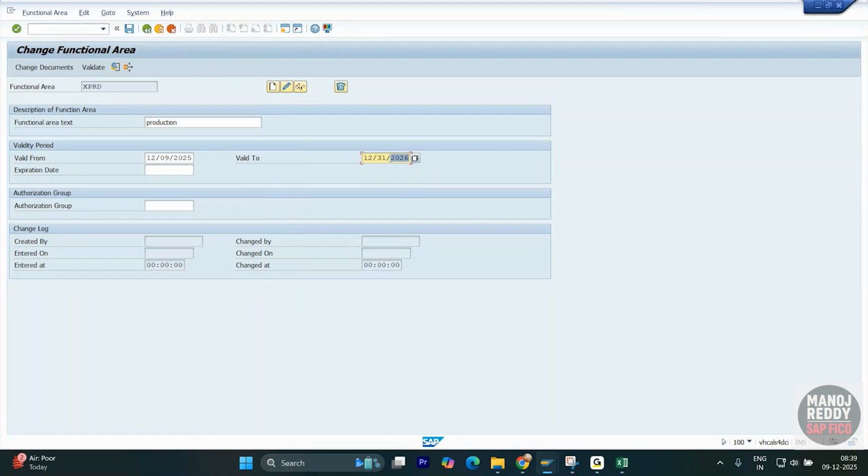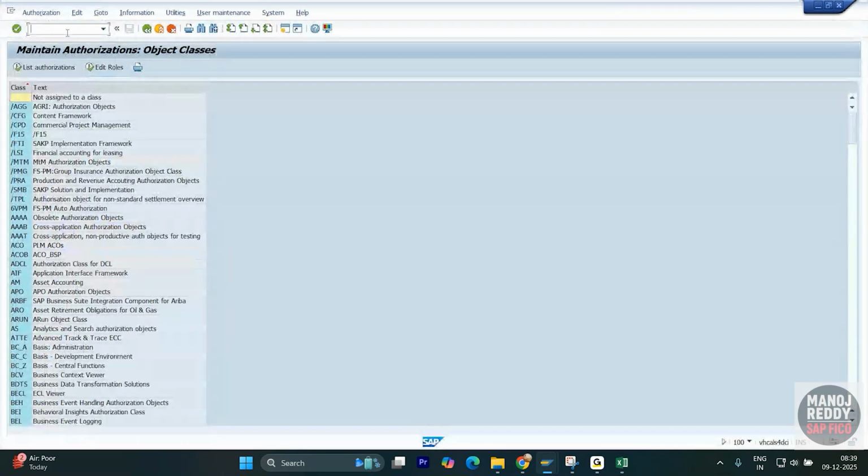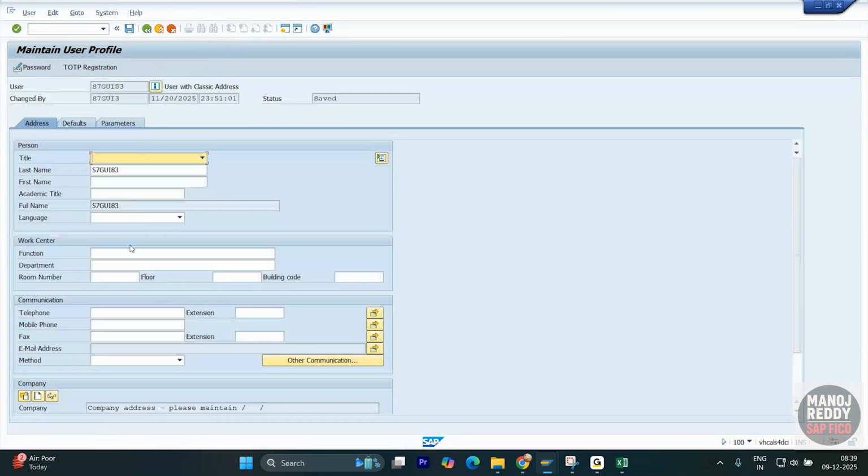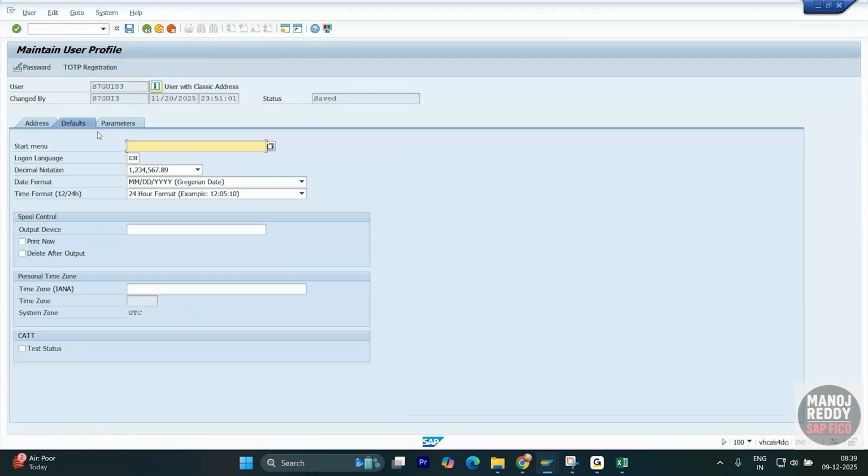So these also you can change in your user settings /o su03, or else /o su3. So here you can see how the parameters are. So here if you see, for your user, this is in English and the decimal numbers would be displayed like this, and my date format is month, date, and year.